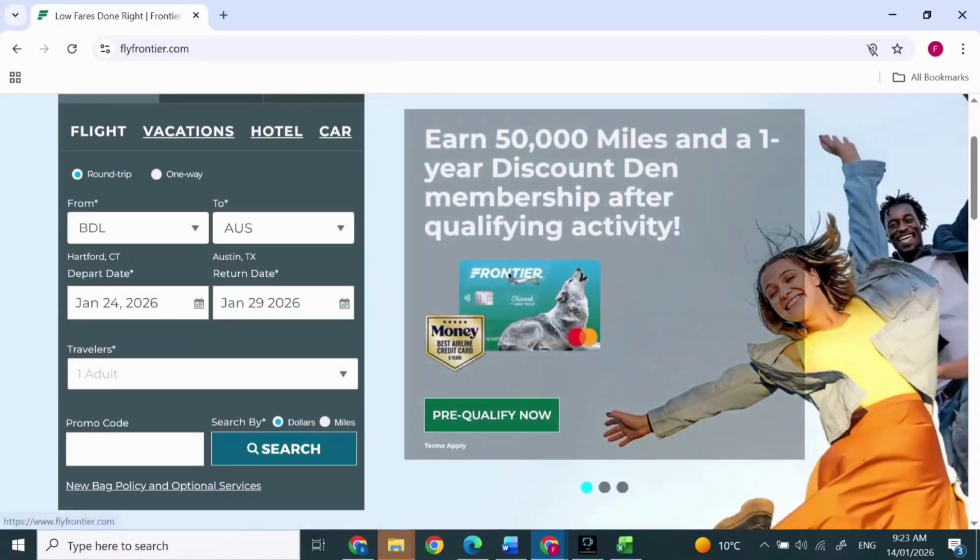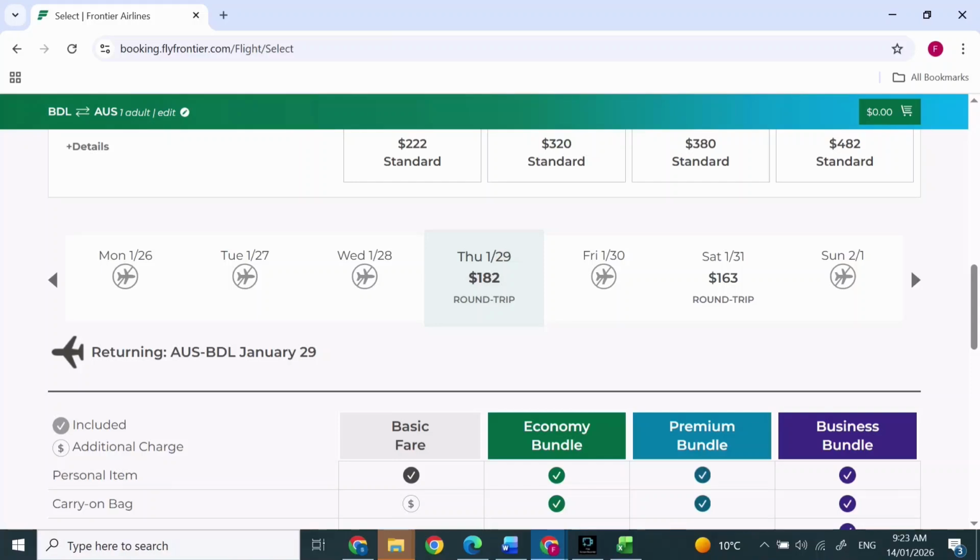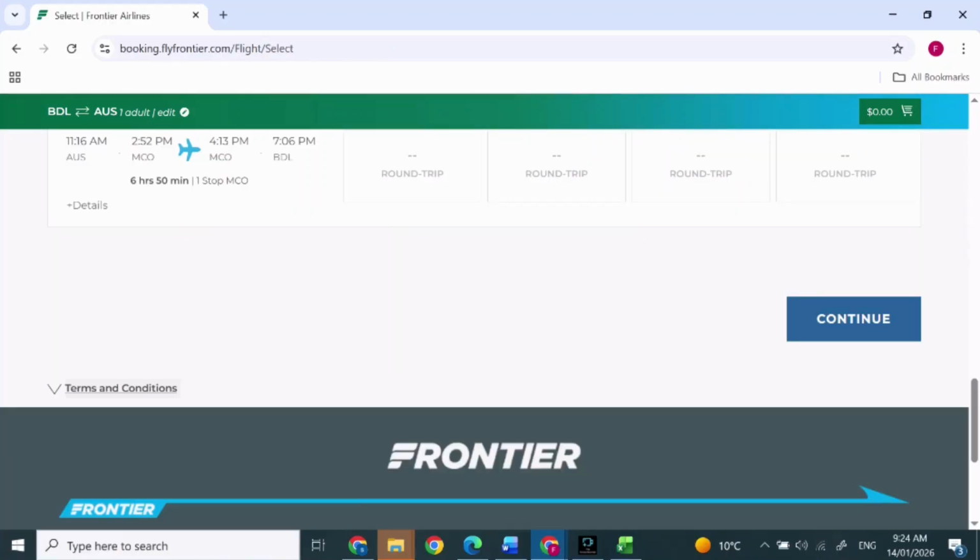You'll find all this information. Proceed through all the steps in here. After you've proceeded through all the steps here by selecting which bundle you want and the date and time, press continue at the bottom, and you'll find the payment screen.